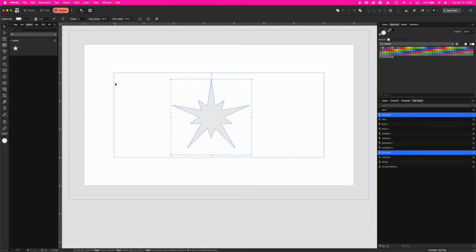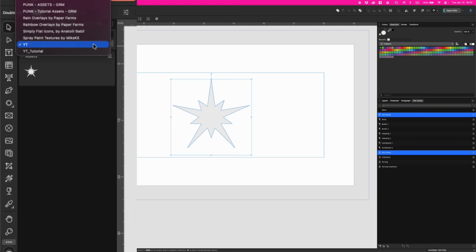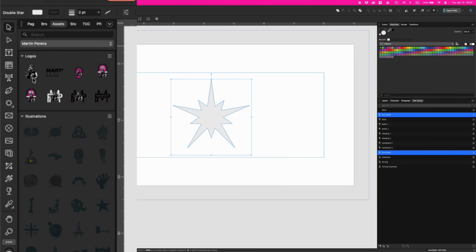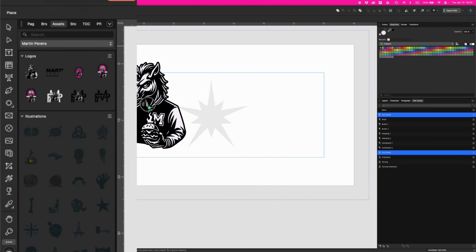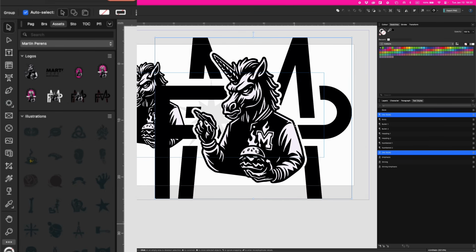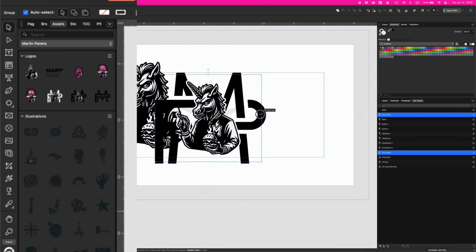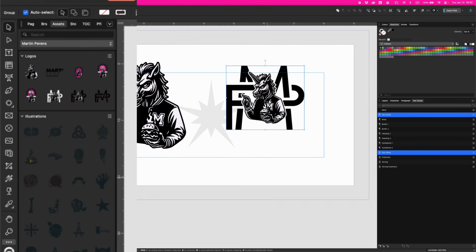And I have made myself assets too. You see here. And I have my logos here and my illustrations, and all I have to do is just drag them in, and you can resize them and they are ready to print.